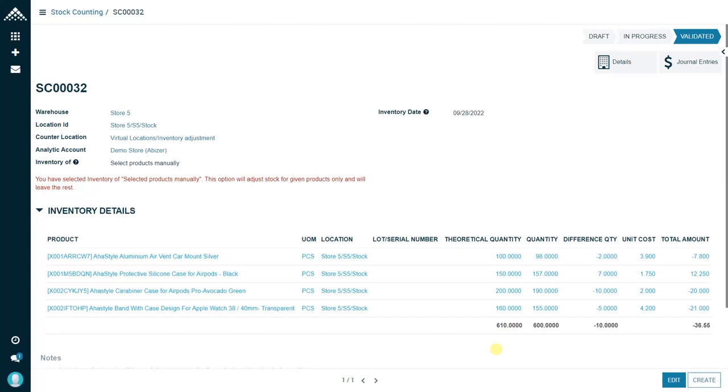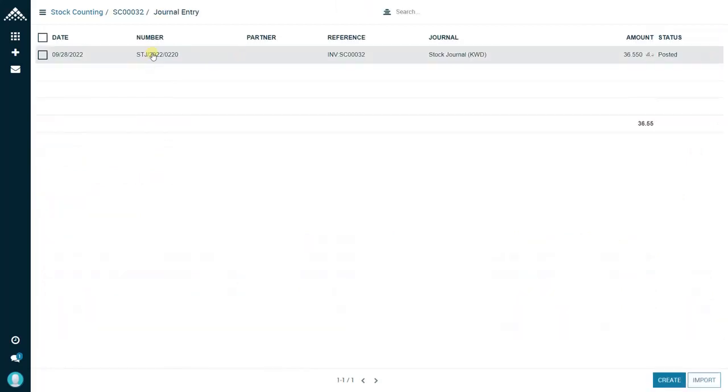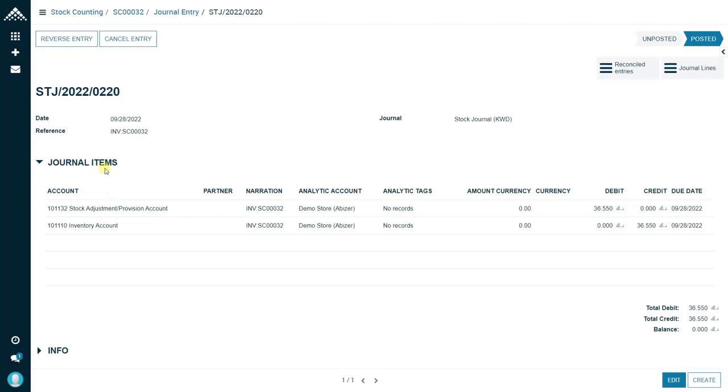Once the inventory is posted and updated, we shall see what is the financial impact for this stock counting. Now as you can see, for this stock count, the net impact is negative. So we will click here in the journal entries and click here, and in the journal items, as you can see, the system has created a journal entry. As the net impact is in negative, the system has credited the inventory account and has debited the stock adjustment or provision account.